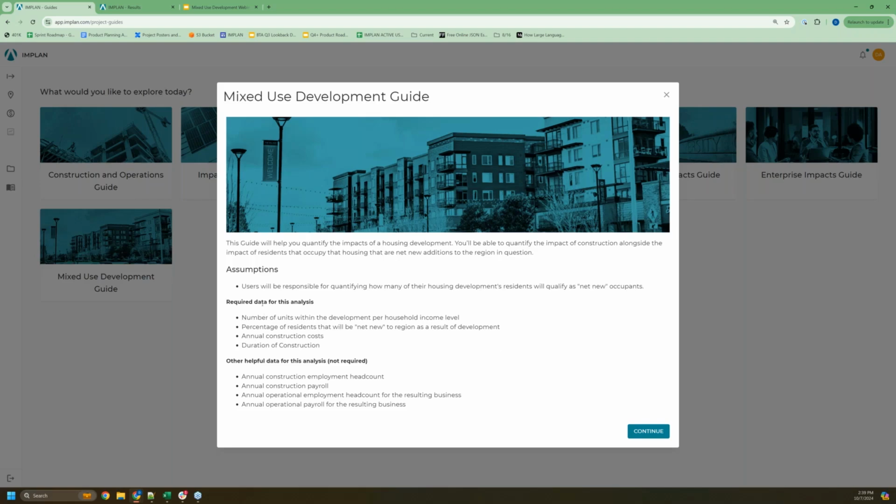Things that we would want to see somebody bring to an analysis like this, and again, all of this is available as soon as you hop in and take a look, hopefully so that you're not surprised as you get through the process. But again, we're looking for the number of units within the development that you are proposing per household income level, and we'll see how that materializes within the platform a little bit later. And then, to the point that I was making earlier, the percentage of residents that would be net new to the region as a result of that development.